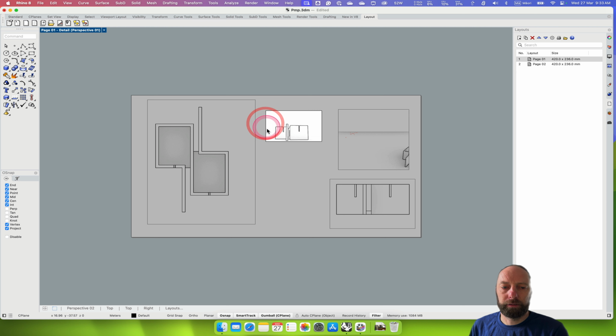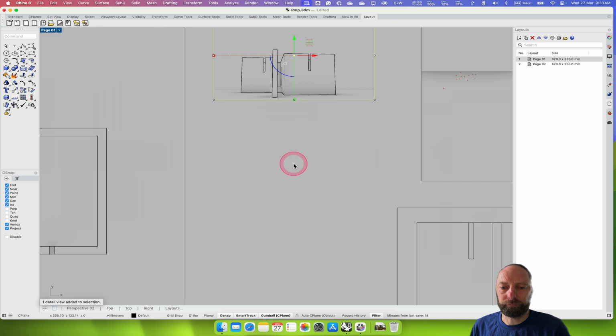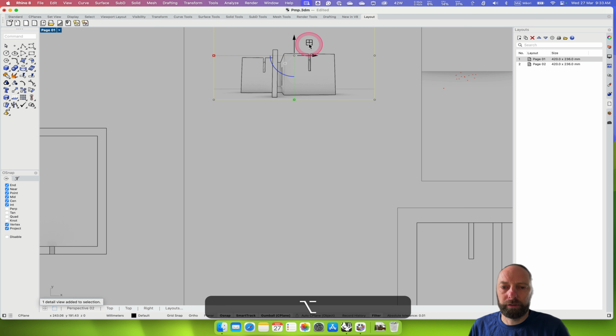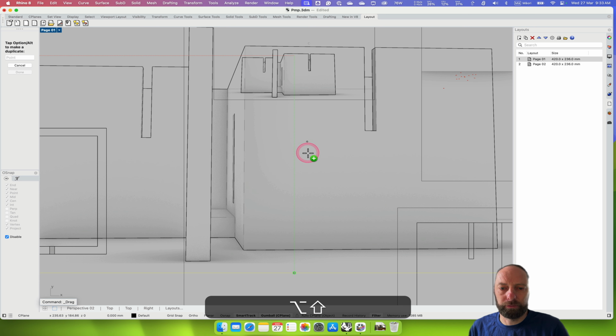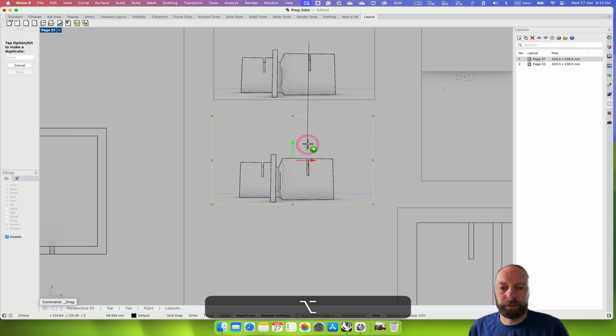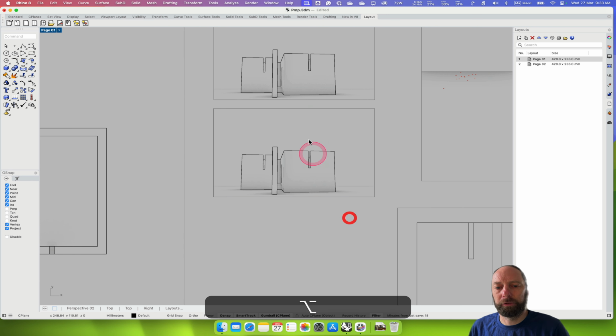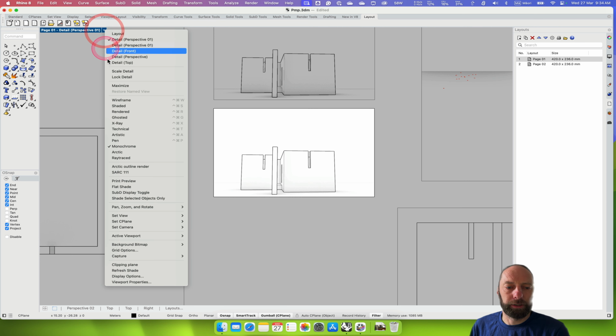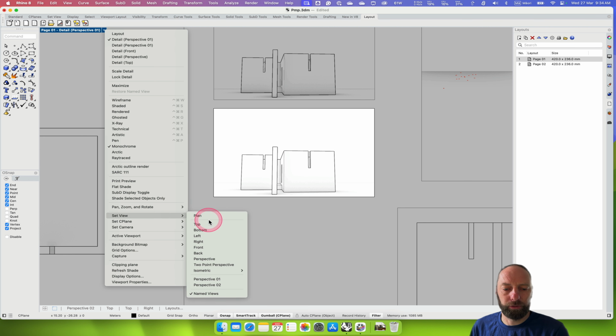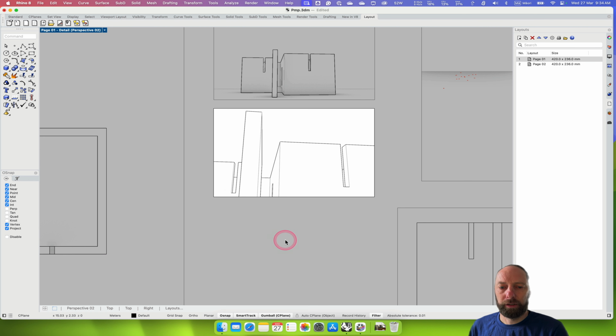Come over here, come out of that, copy, so I can hold down Option or Alt, I think, on Windows. Bring that down and it makes a copy. Just bring that down. So now we've got a copy of that. If I double click in here, I can right click and go set view to perspective 2. And so now you can sort of see that progression through.